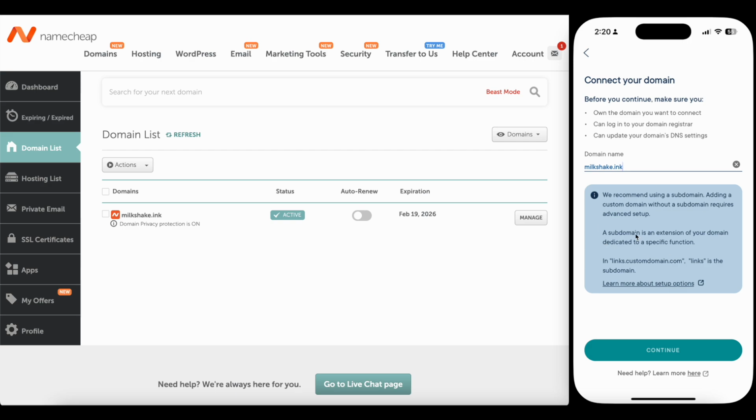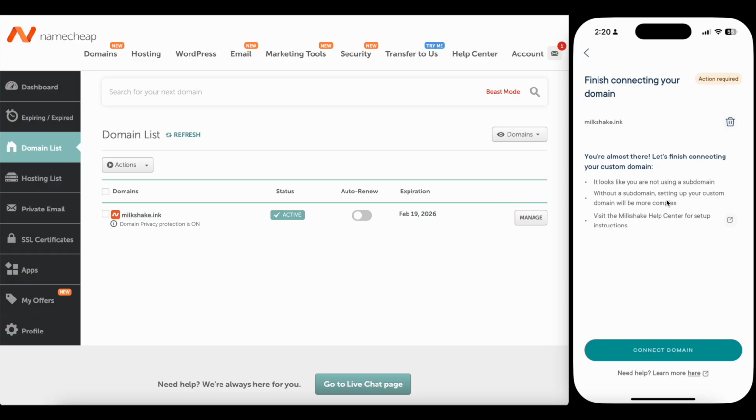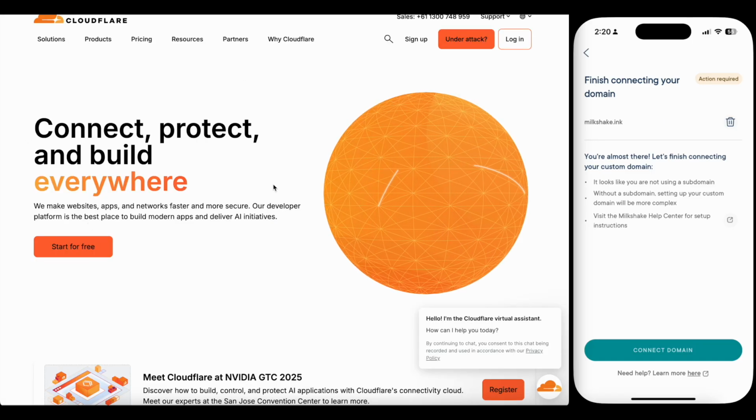You will note the message about setting up a root domain. As long as you follow this guide, this will not be an issue. Now, you will be prompted to follow this guide to set up your root domain. The first step is to create a free Cloudflare account.